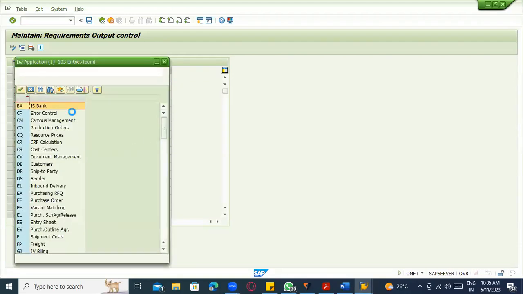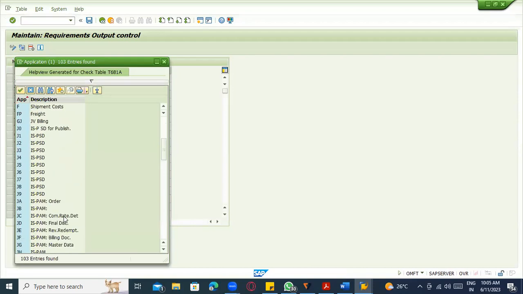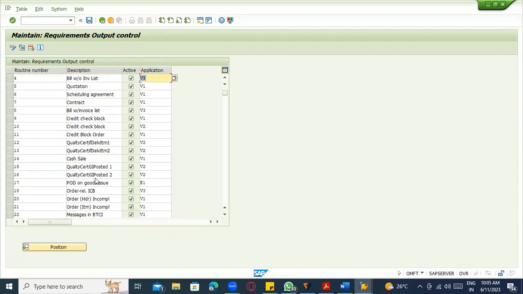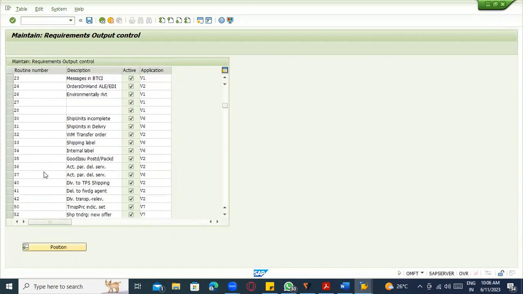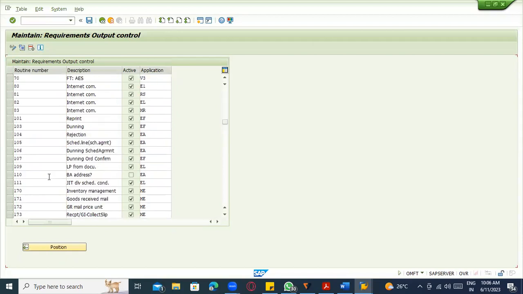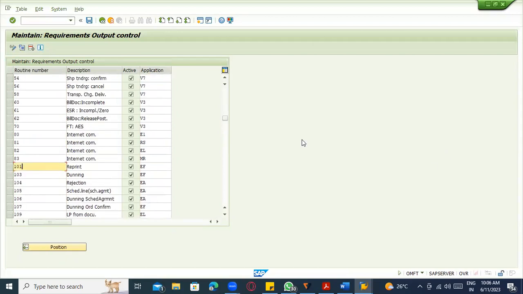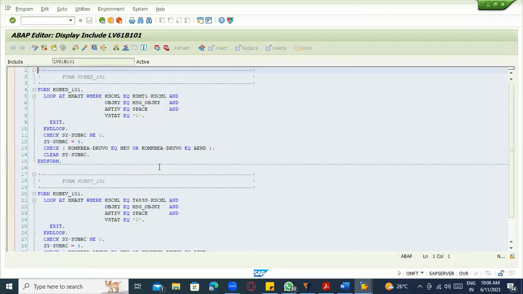There are multiple applications: V1 is the sales order, V2 is for billing, like that. You can see that V1 is sales and distribution, V2 shipping, billing like that. So you can create for EF also, and you can create your own routine. So how does it actually work? Suppose you select this one, click on the change button, source text, then the developer can write the logic here.